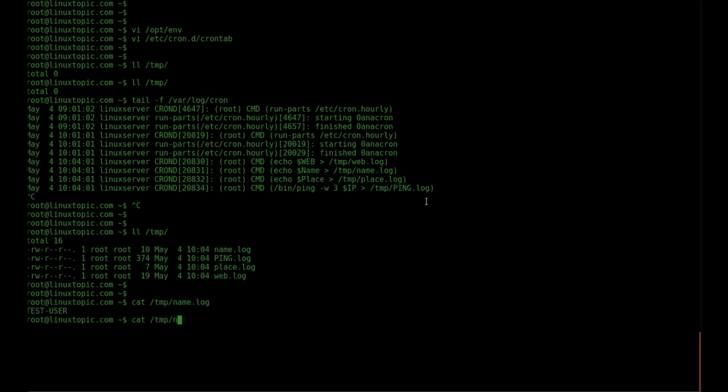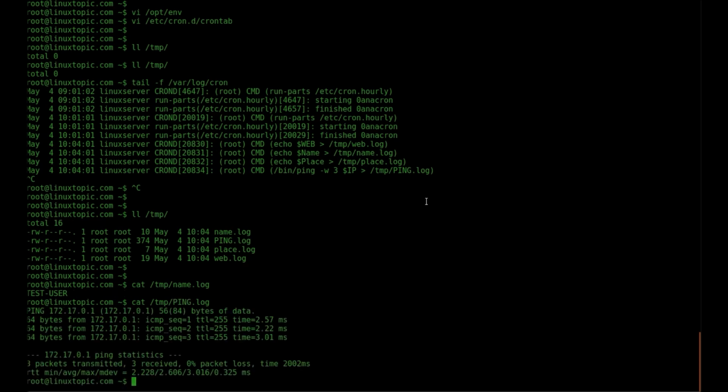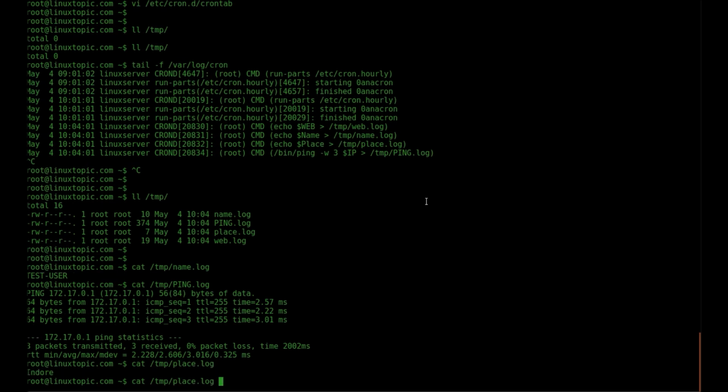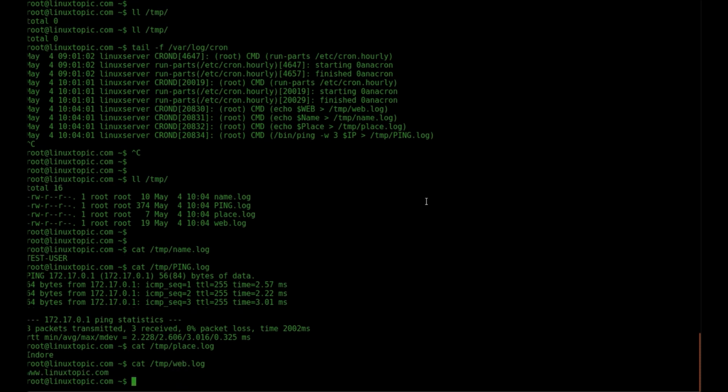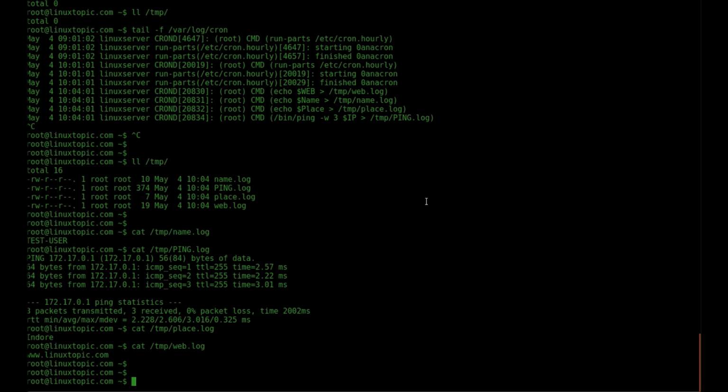Test user ping output. Yeah, also working. Same for place, and web. So my environment variable is working in a cron job using a file.